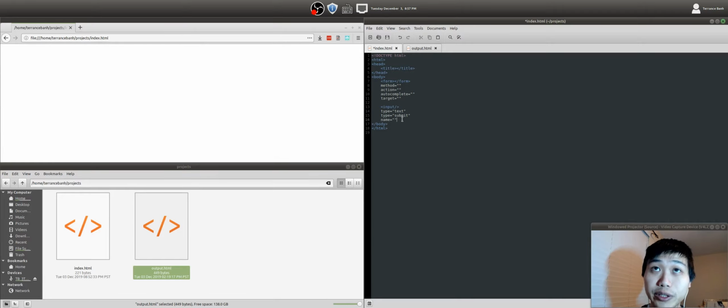And the name attribute, this is to label the data we input into the input fields. It's not something you will visually see on the web browser. It's to help the server identify the information. All right, so let's see how this is applied in HTML code now.